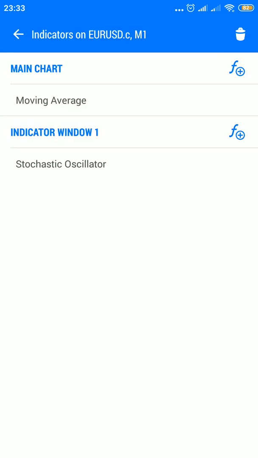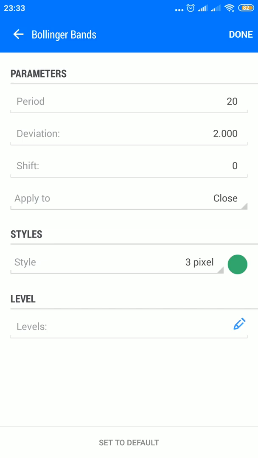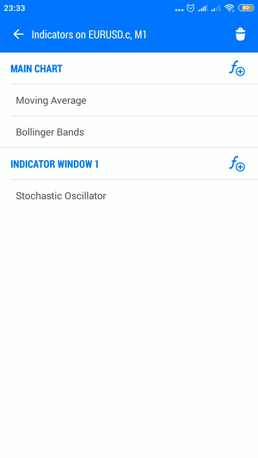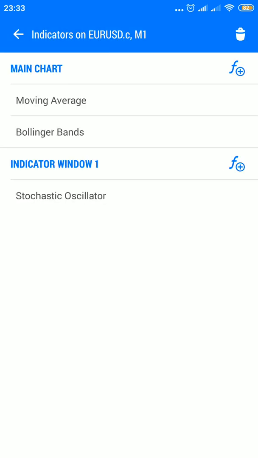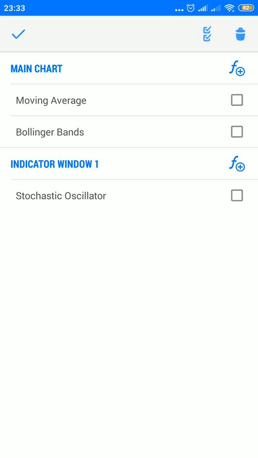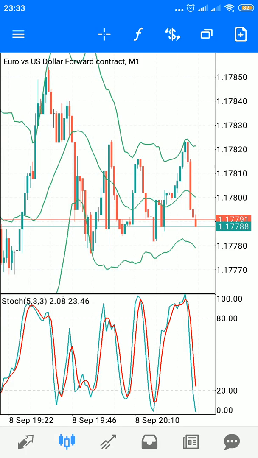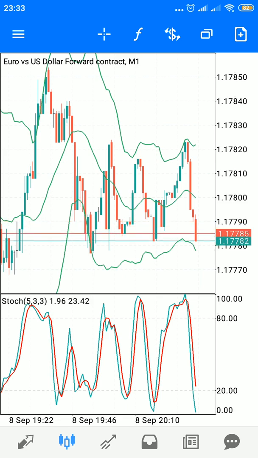So let's add some other things. For example, some people like Bollingers. Actually, they're quite useful. But we add Bollingers, let's get rid of the moving average, because we actually don't need it that much. Here, let's put that button, and let's click on that one. And here we have it. We've got our price jumping up and down as usual. We've got the stochastic oscillator, and we've added the Bollinger Bands.